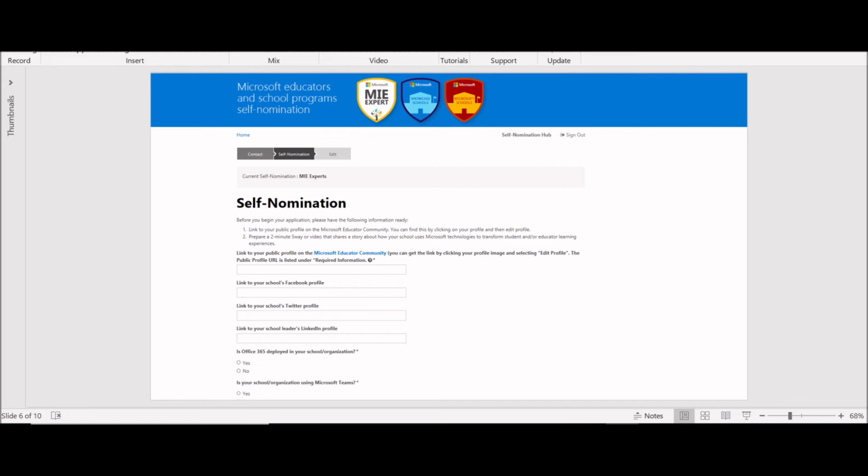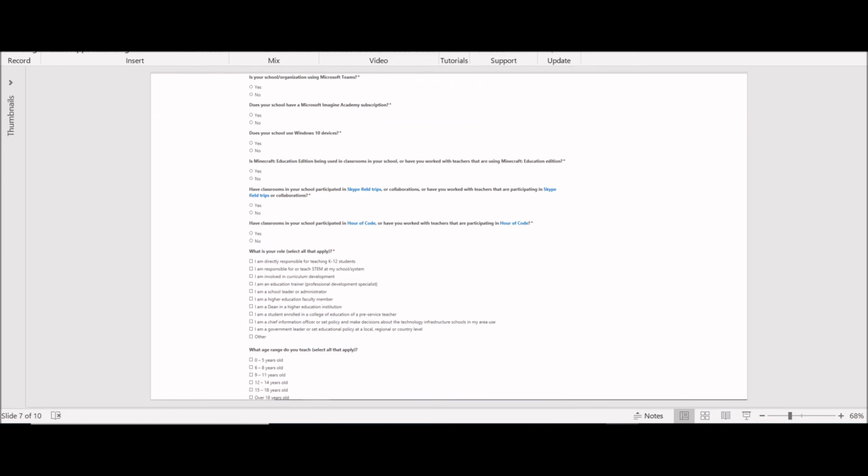Now you need to paste your school's Facebook profile, if there is any, right? You need to write down your Twitter profile also, and your school leader's LinkedIn profile. You can paste your own profile also over here. You need to write down now whether Office 365 is being deployed in your school or not. So there are some radio buttons. You need to choose whether your school is using Microsoft Teams or not, right? There are n number of questions available here, and you can go through them one by one, and if it is no, put no, and if it is yes, put yes, right?